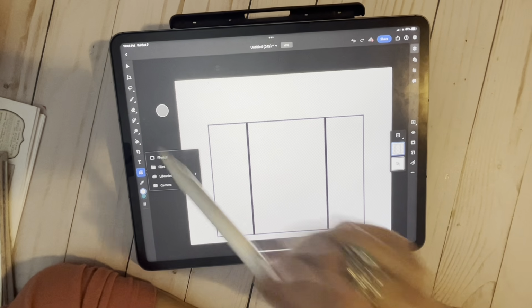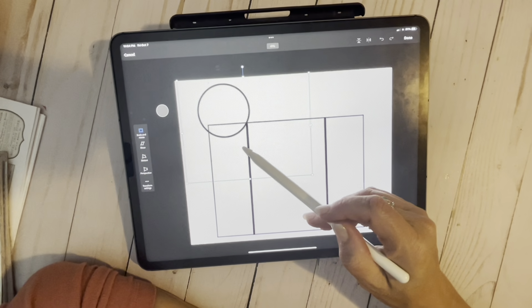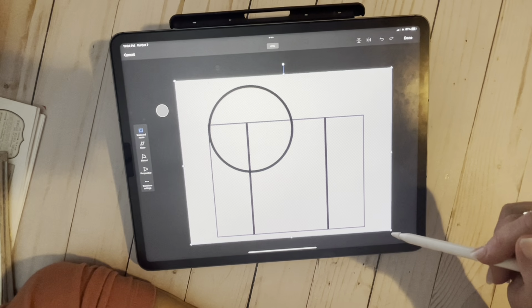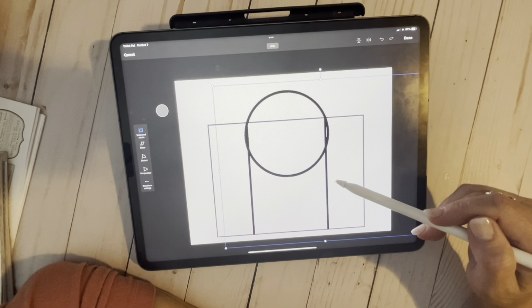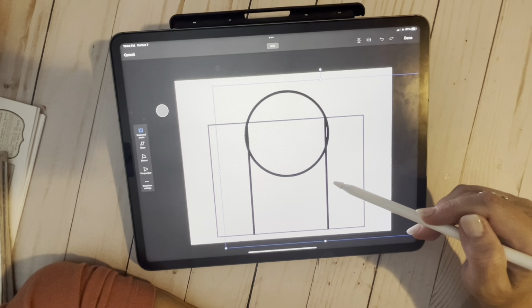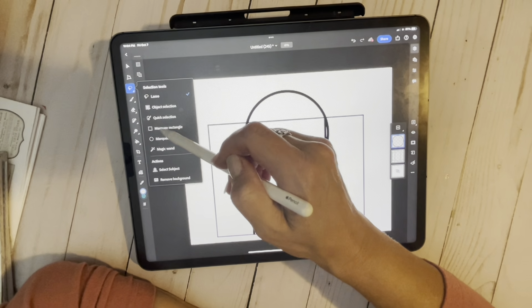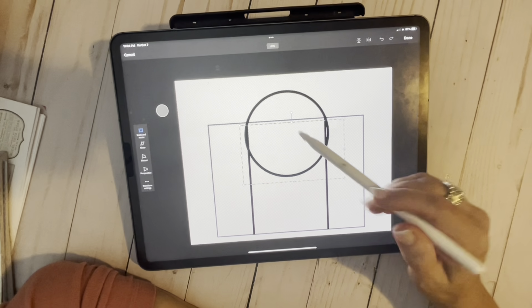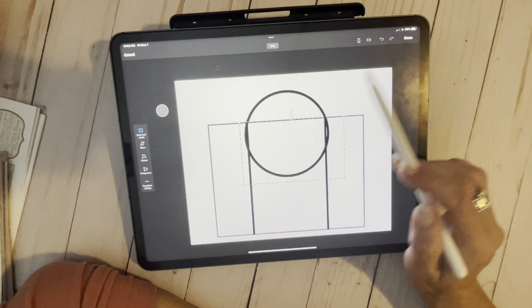Now let me show you what I do for the other. I'm going to take this and get it to the right size. Okay, so that's the size I wanted. And I'm going to line it up where I want it to be. Now I am going to just cut out the part that I don't need of that circle.